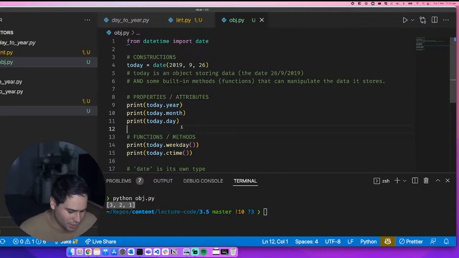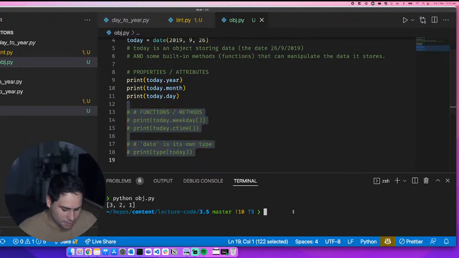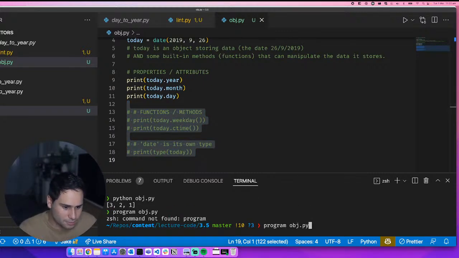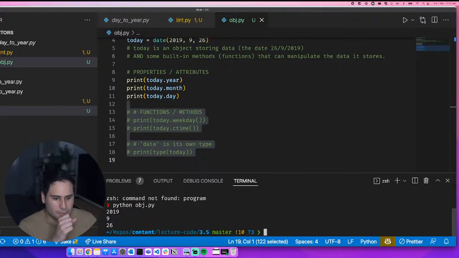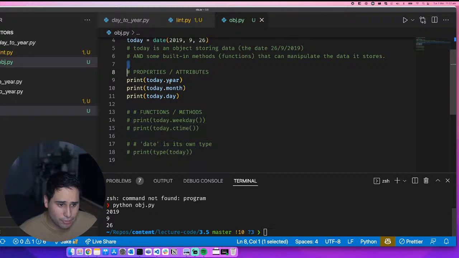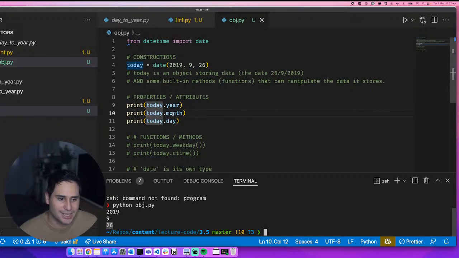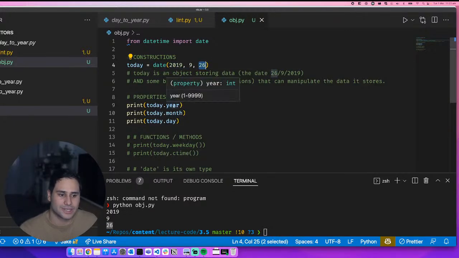And so you can see if I just comment all of this out, and I run Python object.py, you can see that these 3 print statements, today.year, today.month, today.day, print out exactly as we'd expect, 2019, 9, and 26. So Python has constructed the date object and assigned these values to some properties.